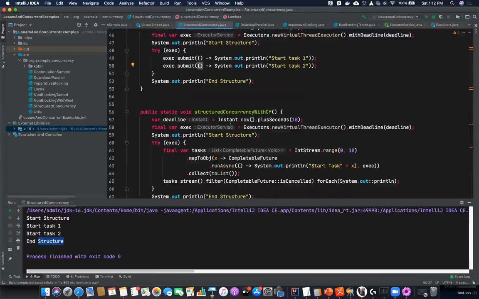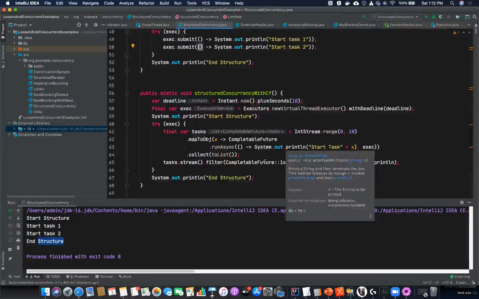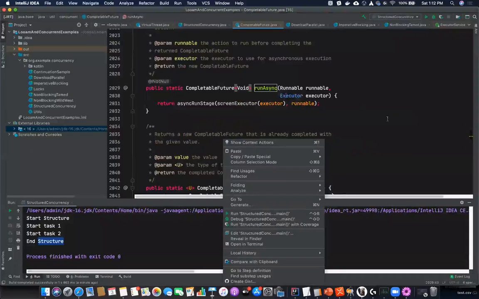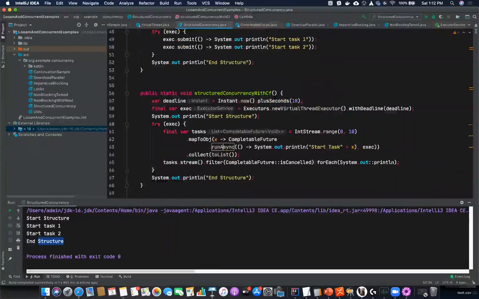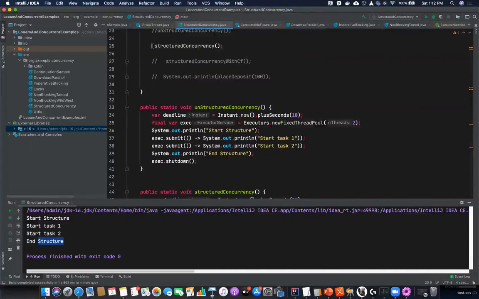So again, I'll give you another example also. So this is actually a completable future. So I'm going to supply a lot of async tasks. And then inside the completable future, I can send this executor service itself. So that is an API, runAsync. If you go to runAsync, it can take an executor also. So let me try to run this one actually, so you can see the differences.